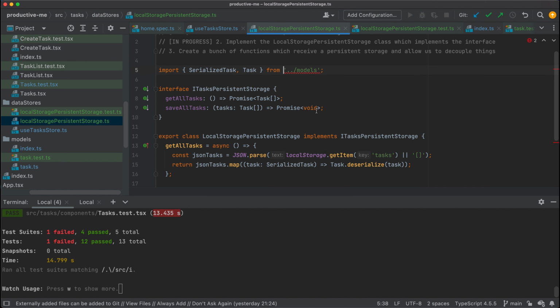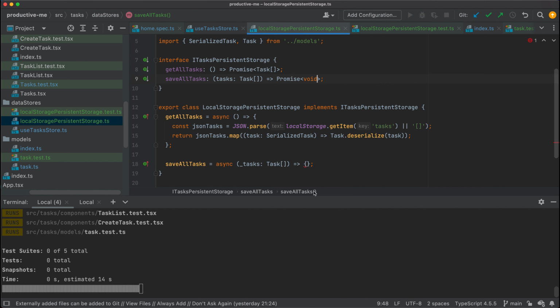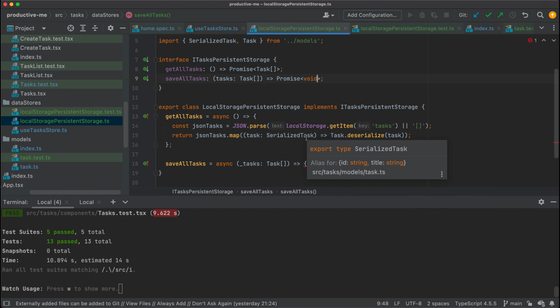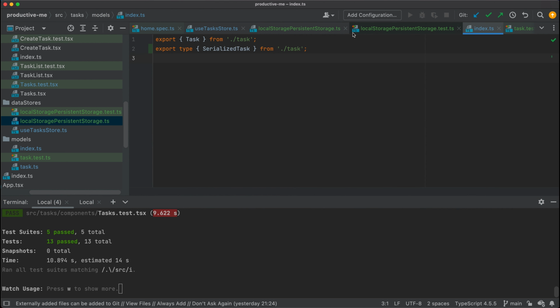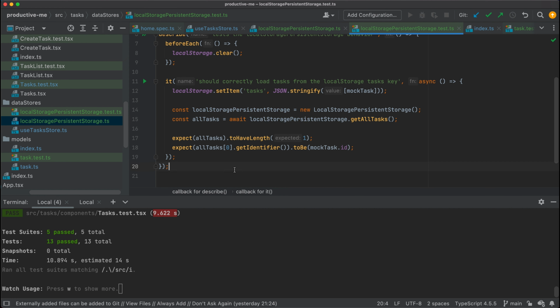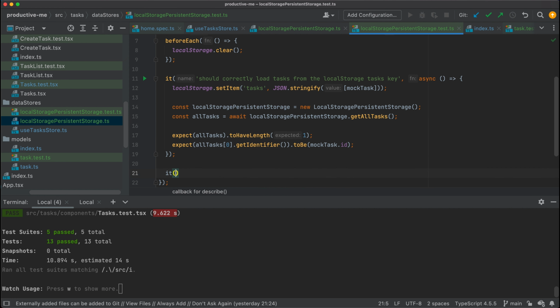Okay, so once I now fix this and save this, that should also pass the tests. Good, now everything is passing. We can come to the next step here. Where is my test? Here, that's my test. It should correctly store tasks in the local storage tasks key.